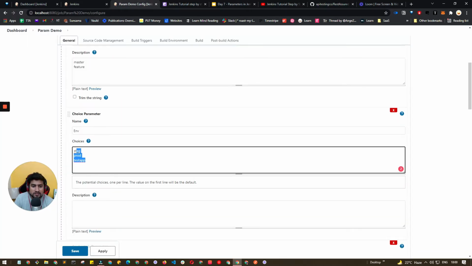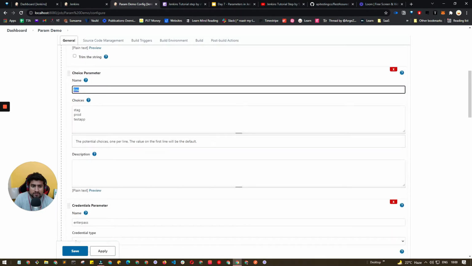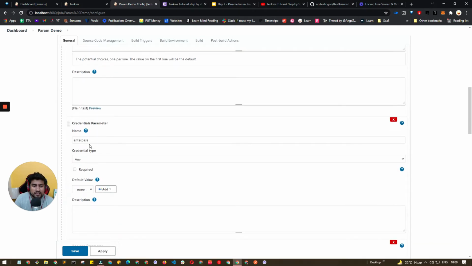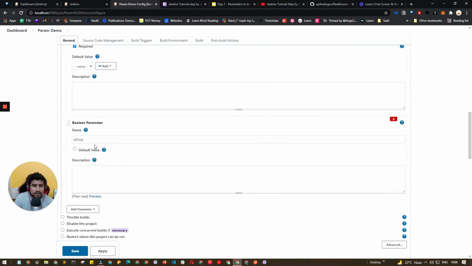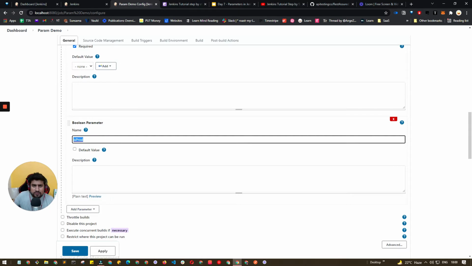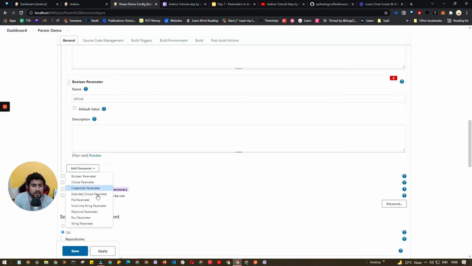Choice parameter, I have just given which you want to use, which is env. Let's make it like env. This is just a default. We'll just be printing it. We'll not be using it, right? And credential parameter, for example, if you want to add some parameter you want to pass, right? I'll show you in this, which will be like a required one. Okay. Boolean, for example, you can use it based on a couple of logics, like whether it's a prod build or not a prod build, something like this that we have personally used. And there is another option, which is the extended choice parameter, that I'll show you after this.